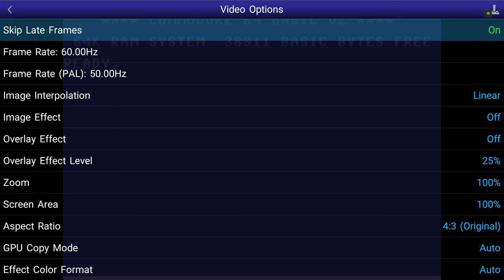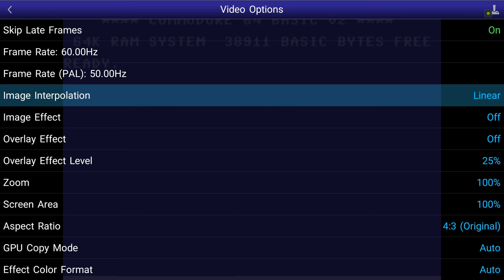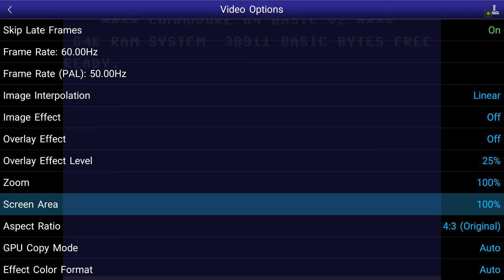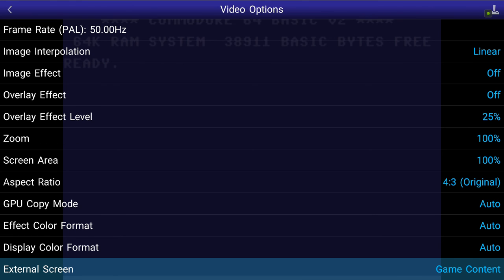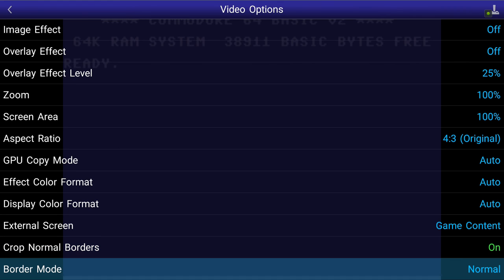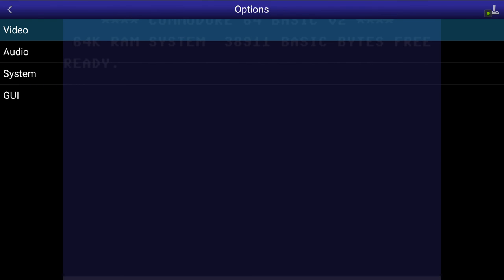Options. So in video, right, there's a few things that you may want to monkey with here. If you like the nice pixely effect, you'll want to turn off this overlay. Some people like that kind of smooth-edged sort of thing, and you can turn that on. You can change your screen area and your aspect ratio and things like that, but just understand that for the most part, for everything, the Commodore 64 is a 4x3 screen. Now, you may see some things about normal borders and border modes. Every now and then, like for one or two weird games, you're going to have to monkey with these borders. And it has something to do with, again, some exploit that they used to do something they weren't supposed to do. For the most part, you leave these exactly the way they are.